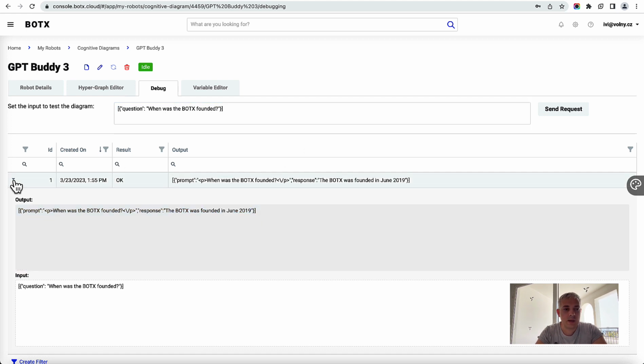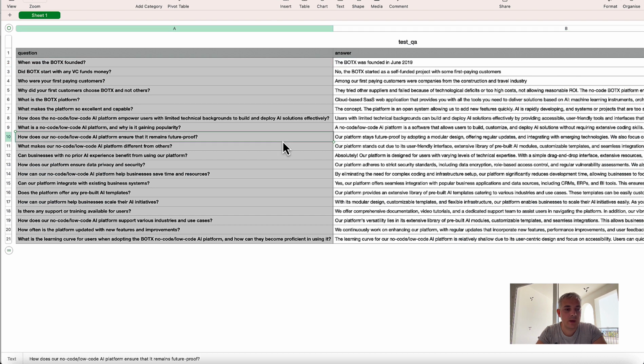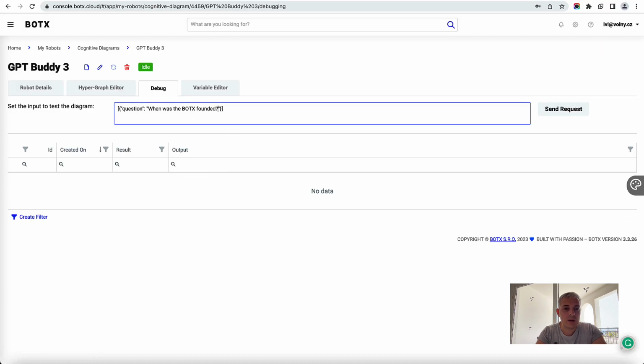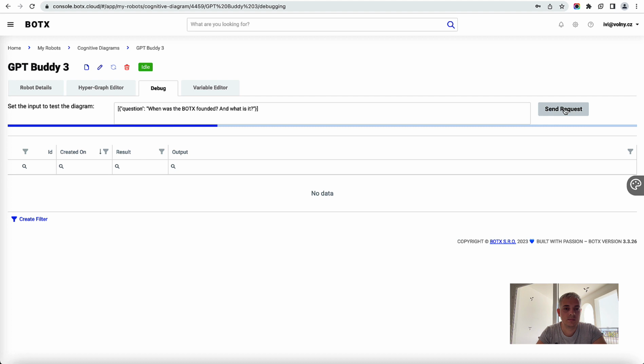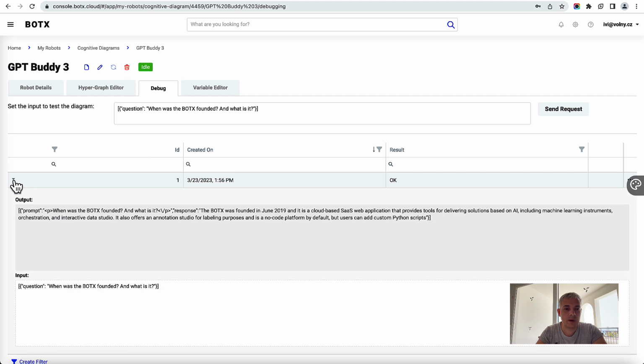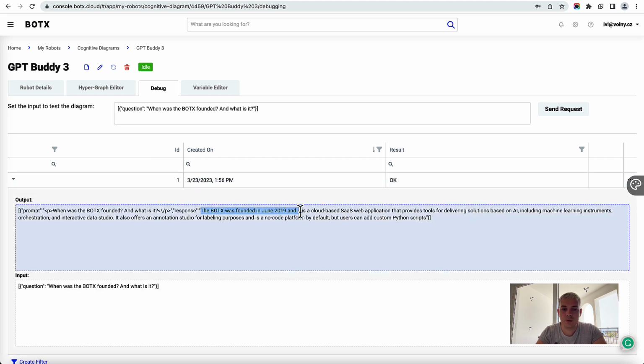But we can continue. Let's say that we have some other things in our data. Let's ask just what is the BOTX platform, and let's also ask, and what is it? Okay, so the BOTX was founded in June 2019, which is perfect, and it just continues with all the things that we have in our Excel file.